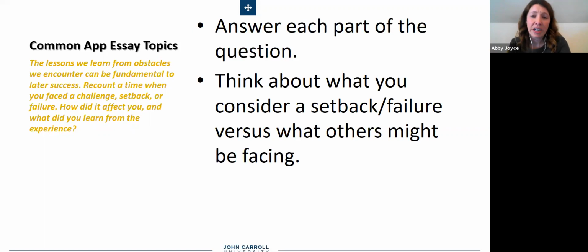Think about what you consider a setback or failure versus what others might be facing. We understand that every student's going to have a different background. So if you are able to write about a certain topic that you might think is a failure, something like losing a football game or a basketball game, we understand that can be a really impactful experience for a student, but recognize that other students are gonna have different experiences, and so your reviewer might have a different insight to what you're writing about. So just be honest about that failure and why it personally did impact you.